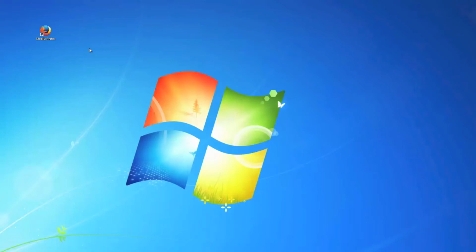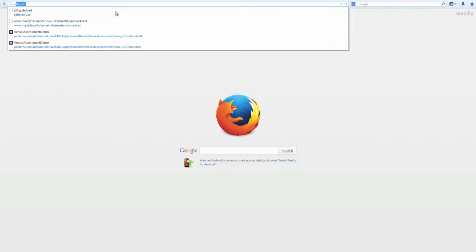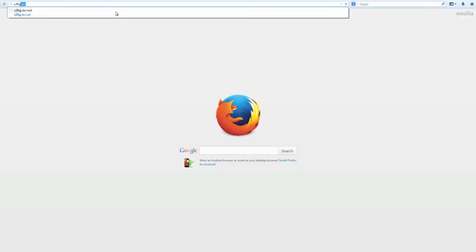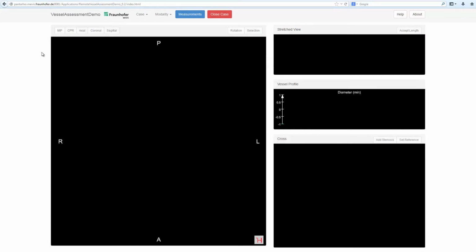Today, I would like to present a medical application that only requires a web browser. I am going to use Mozilla Firefox, although other browsers can also be used. I am entering the address of the website, which provides an application to explore blood vessels. Other medical applications can also be made available through this web-based method.